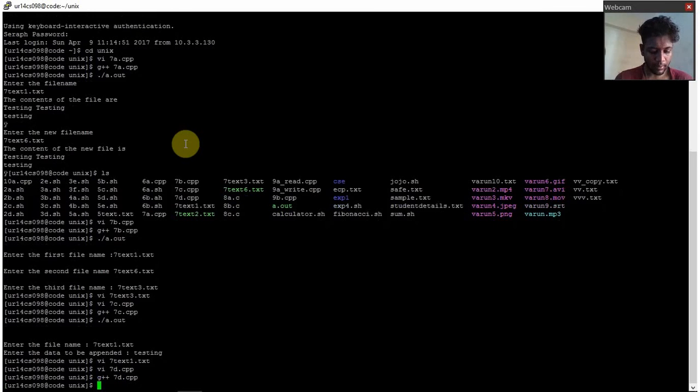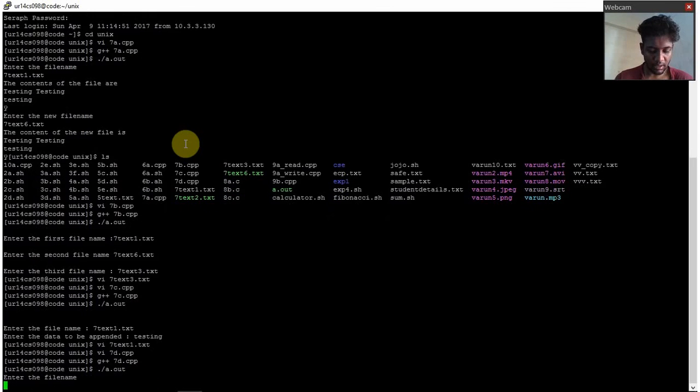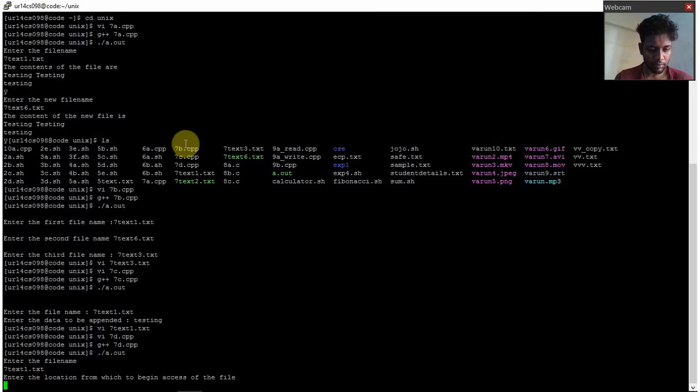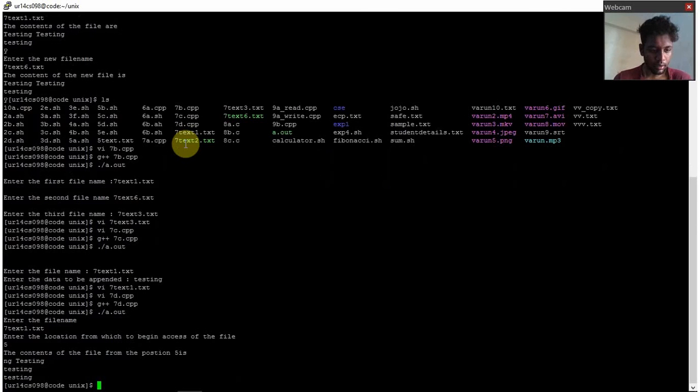./a.out, and then enter the file name, which is 7text1.txt. When entered, it asks for the location from which it has to begin the access of the file. Enter 5, and it starts displaying from the file pointer.